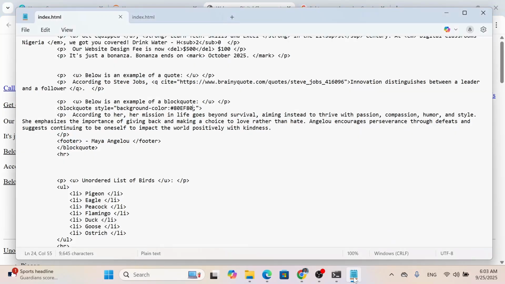So I now have the style, the element block quote, the style attribute, the property, which is the background color, and the value. So I can equally add another property and value. How do I do that? After the semicolon, I give a space.